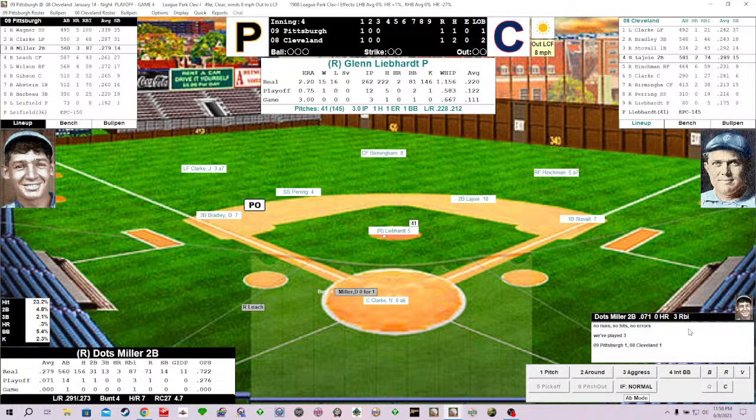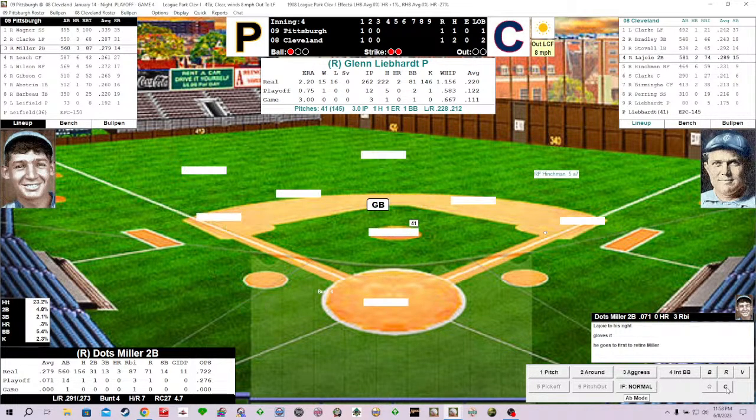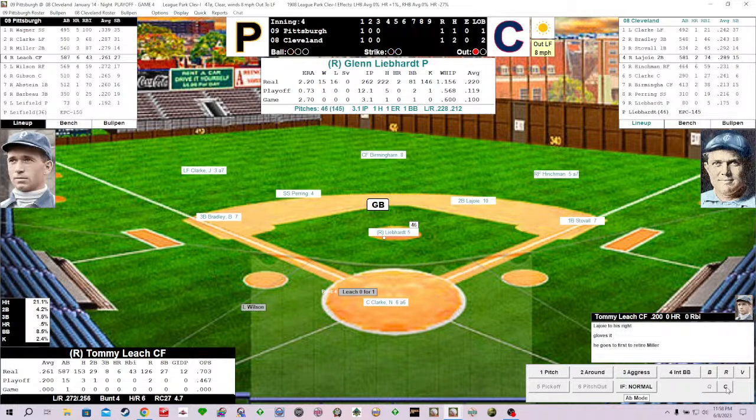All right, Dots Miller here will lead it off for the Bucks in the top of the fourth. He grounded to short, and Wagner scored, making it 1-0 Pittsburgh at the time. Liebhardt deals the 1-2. Miller sends this one up the middle. Lajoie ranging to his right, barehands it on to George Stovall at first for the 4-3 putout. One away in the top of the fourth inning at League Park for center fielder Tommy Leach, who grounded to George Perring at short his last time up.